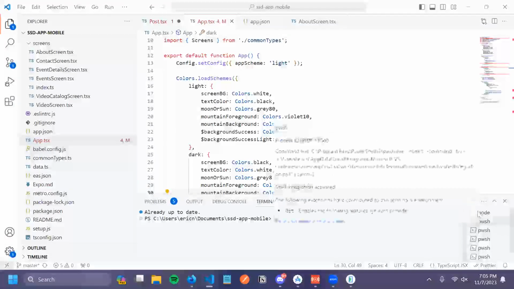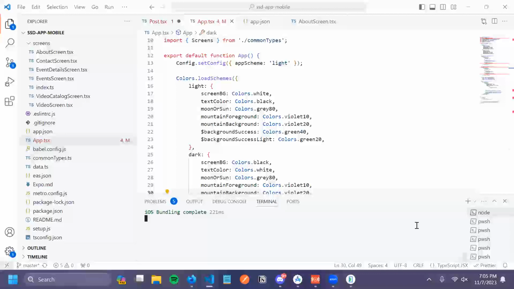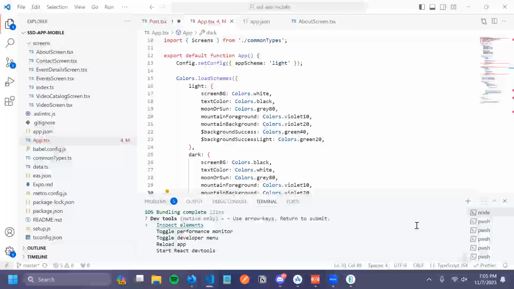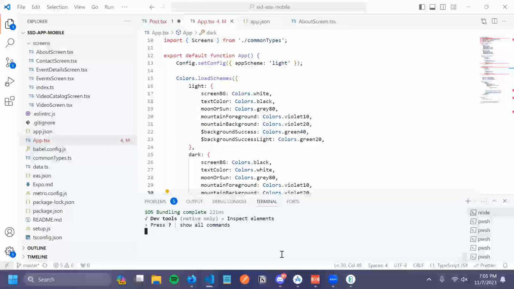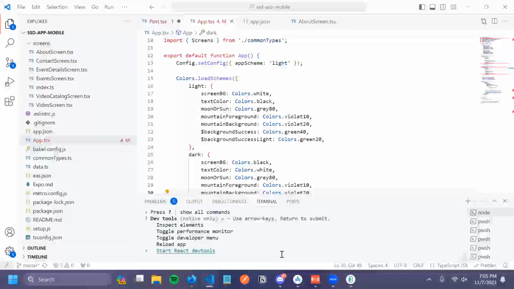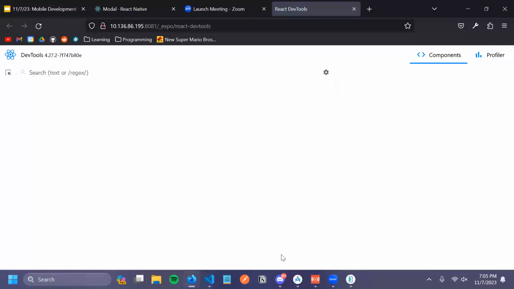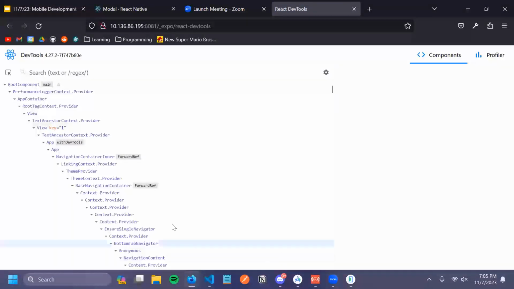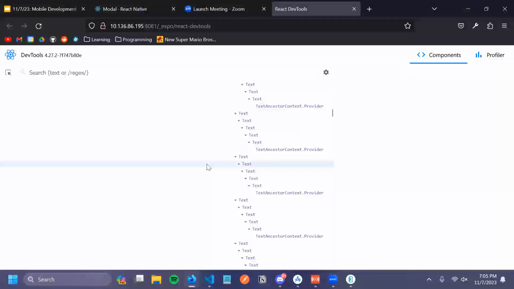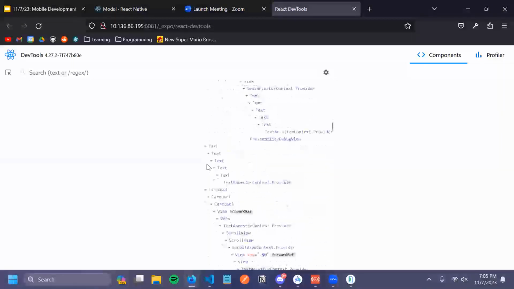Let's see, where did it go? Inspect elements. Where is it? Start React DevTools, and then it opens up the DOM, or that's the right term for it, DOM.